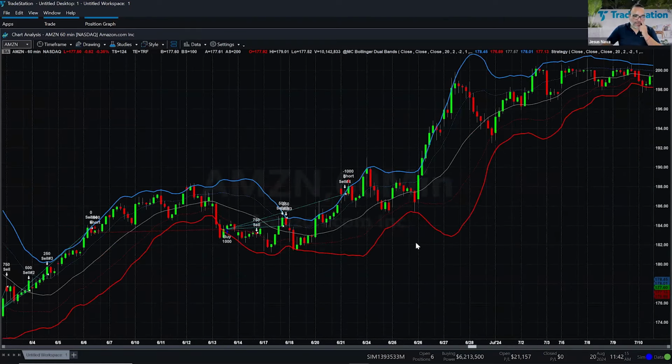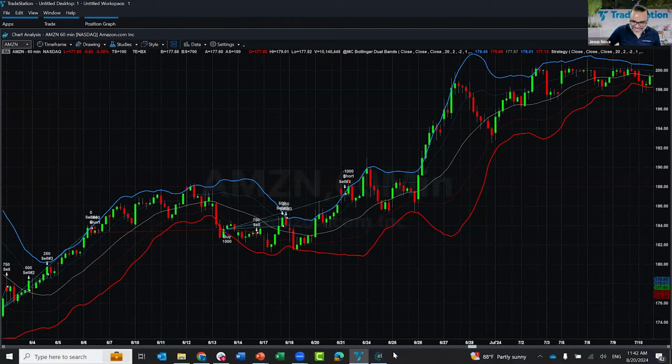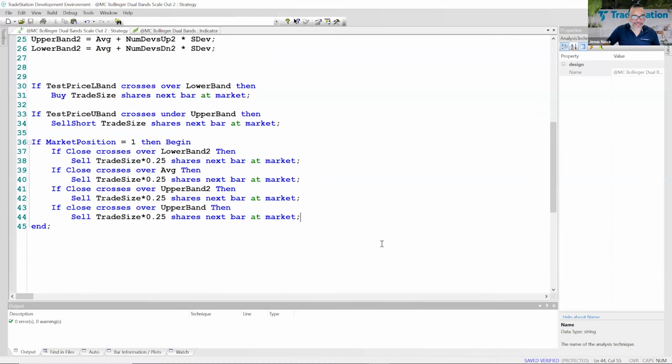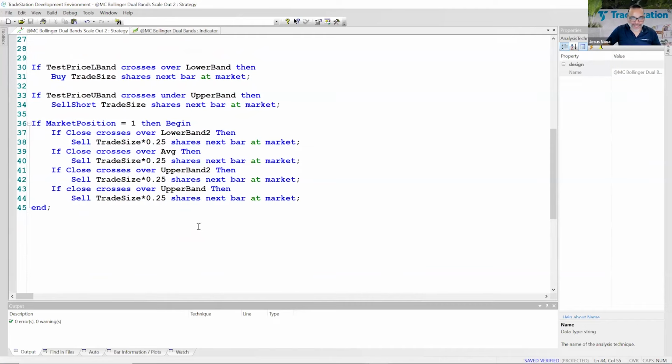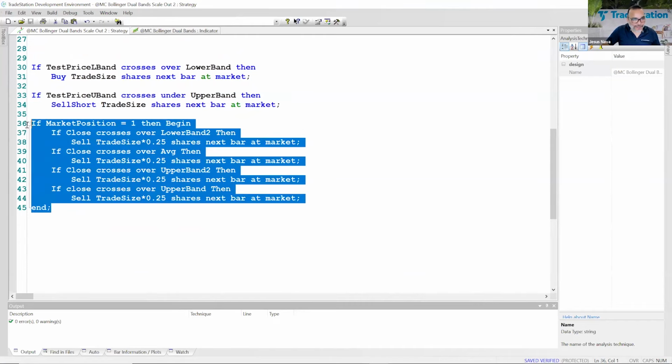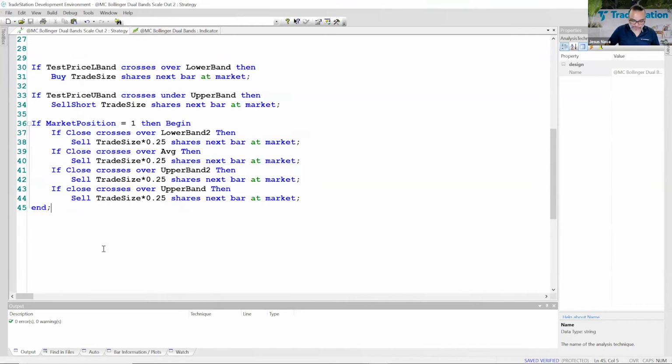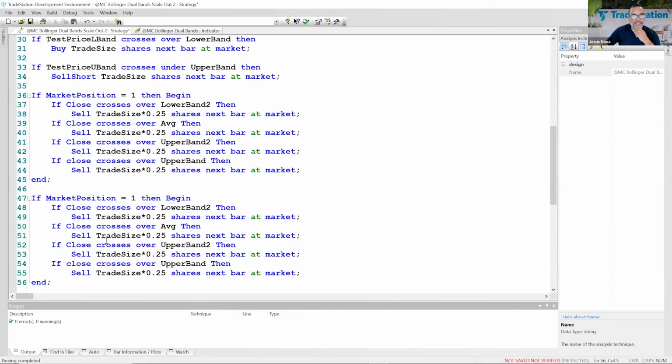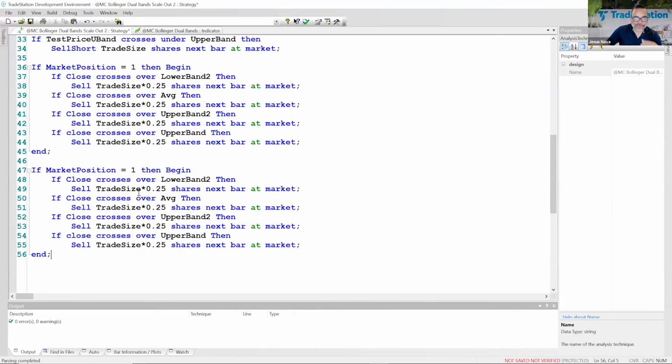Okay, so now let's go ahead and do the short side. The short side is simpler because I can use a lot of copy and paste. Let me show you what I'll do. I'll just copy this whole thing. I just have to be very careful that I change the direction of the trade. Let's go ahead and paste this piece of code. But this time I'm looking for a market position to be -1. -1, I'm in a short trade, meaning I'm starting at the very top of the Bollinger Band.